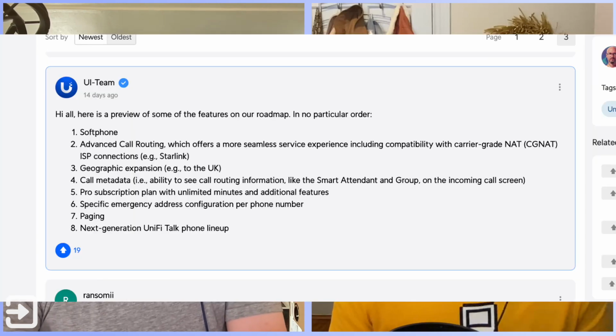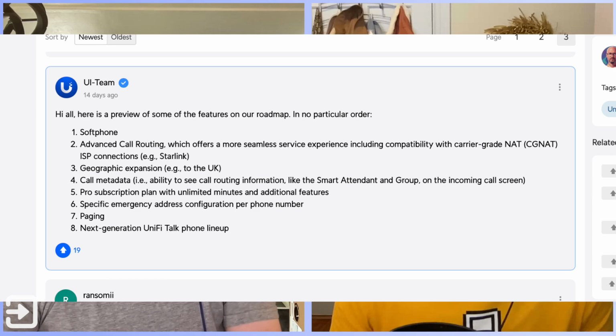I spotted this on the forums of the day, and then just tucked away in a 3-page thread on the forums was something that Ubiquiti never does, which is a roadmap for a product. So UniFi Talk roadmap, we've now got an 8-step roadmap for UniFi Talk, which is awesome. It's weird that it's just a comment in a thread and not like an official announcement. So maybe they'll do that later.